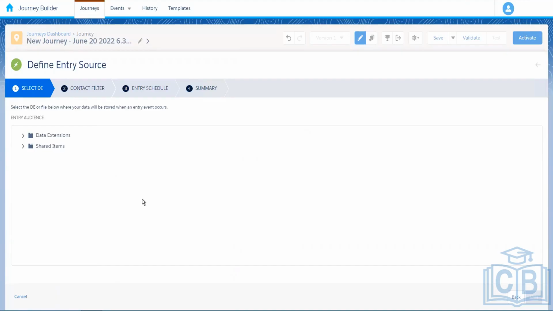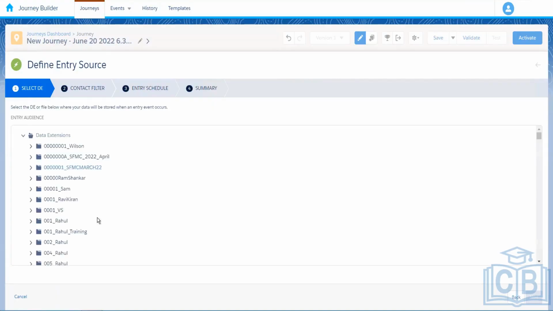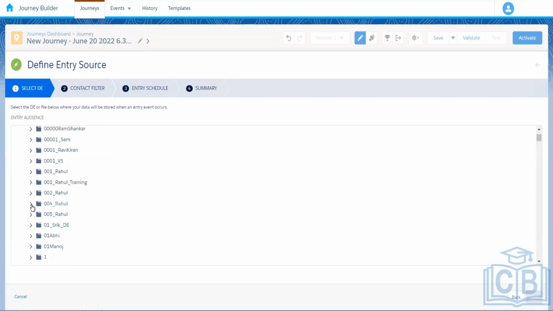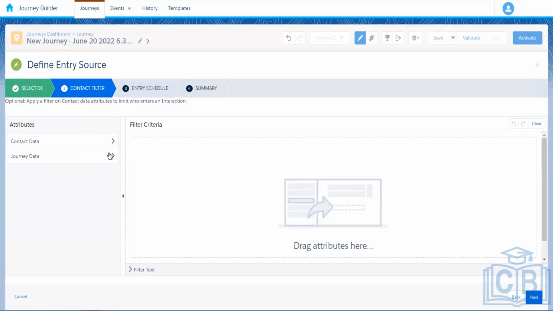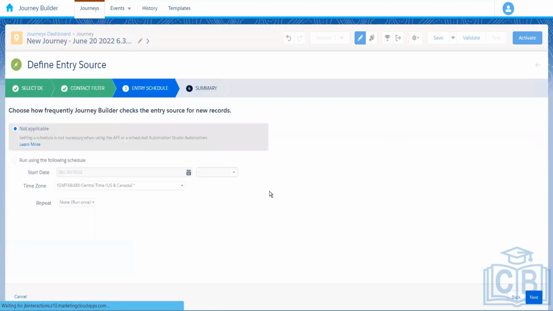Contact data means that whenever there is a change in a contact, let's say if you want to push the contact records into the marketing journey, then we can do that. We have two different ways. Either we can kick off the journey through automation or the API. I will show you that. Let's select the data extension, let's say Amazon customers only, and click on the next button. And here, if you want to filter the records, we can do that. But for now, I am opening the filter and I am going to click on next.